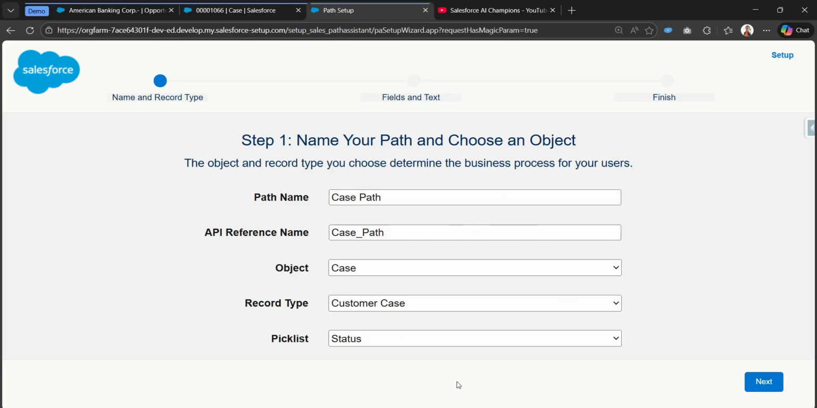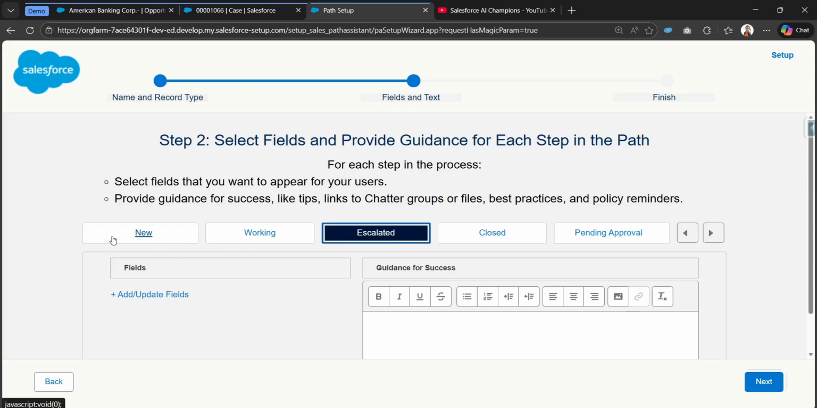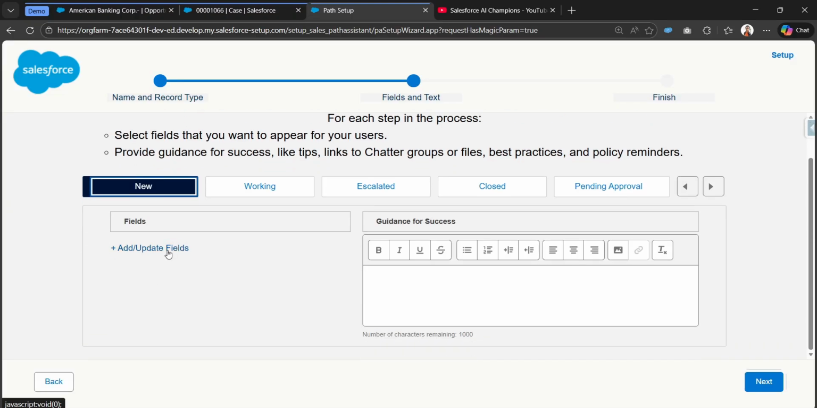After choosing the object, record type, and picklist field, we simply click the Next button. In step two, we can see the sequence of our case progress: whenever the case is created the status will be new, then working, then escalated, then closed, and we can make it pending approval. We can reconfigure the sequence as well. In each step we can add a few fields, the important fields that we have to remember to fill out.